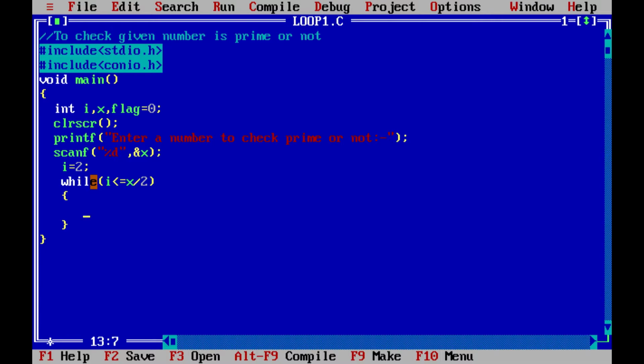Let's suppose the user entered 20, so 20 can maximally be divided by 10, that is half of its value. Or we can also take an example of 30 or 45, so these numbers can only be divided maximally by half of their value. So we use X by 2 in place of X, because in this condition the compiler has to work less and it consumes less time. Now you can understand the use of X by 2 in place of X.